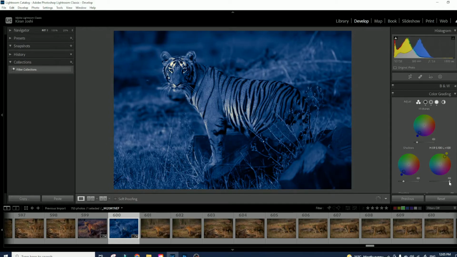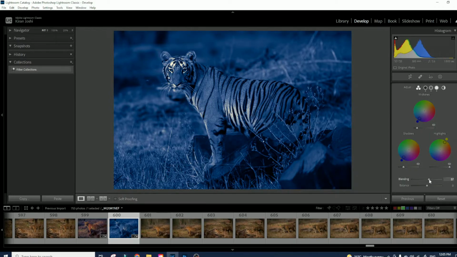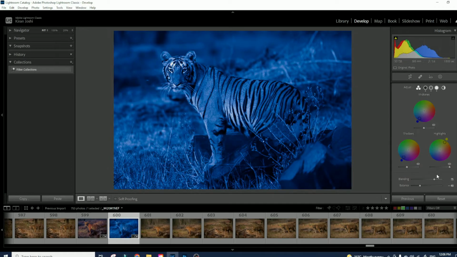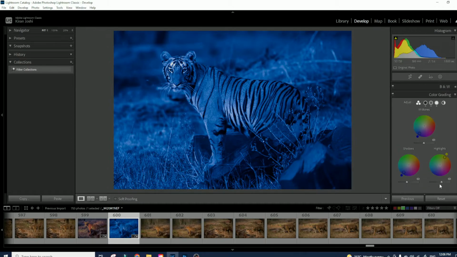So you can see how the changes are getting implemented over here, right? You can make it darker, you can make it brighter. If I'm moving the blending slider towards right, the highlights are getting impacted. If I try to balance it out, see how the overall impact happens. And with this cooler tone, probably you will now see a very beautiful night view on this particular image.